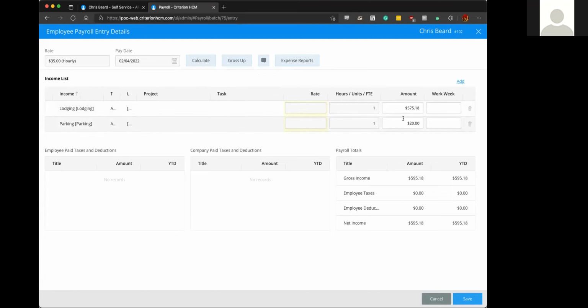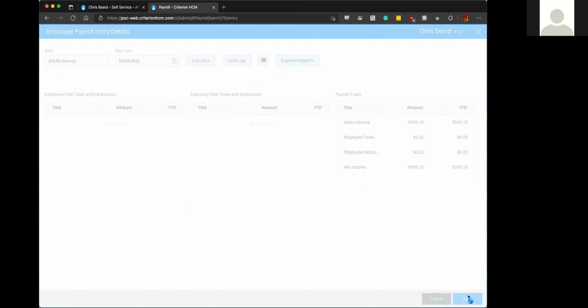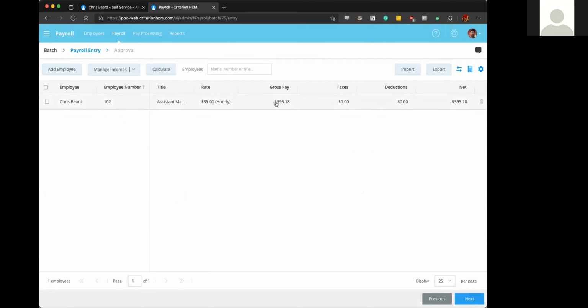Now, because these are set up as reimbursement incomes, when I calculate payroll, no taxes are going to calculate because these are non-taxable reimbursements. Of course, if I had other hours I was paying out or other flat amounts like a salary or something, I would have some taxes and perhaps some deductions. But in this particular situation, I just have these two reimbursements. So when I calculate it, it just pays those out right there. Here you can see the gross pay $595 and net, of course, is the same. And I'm ready to move forward with payroll.